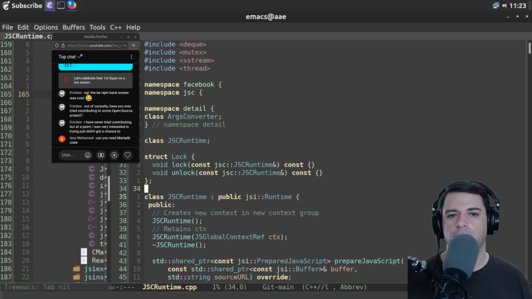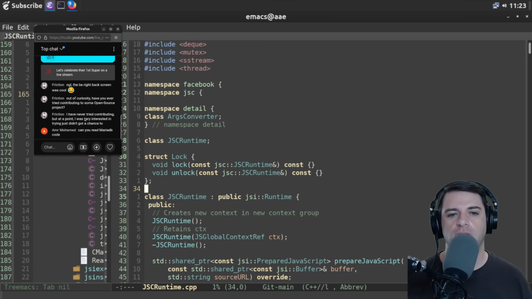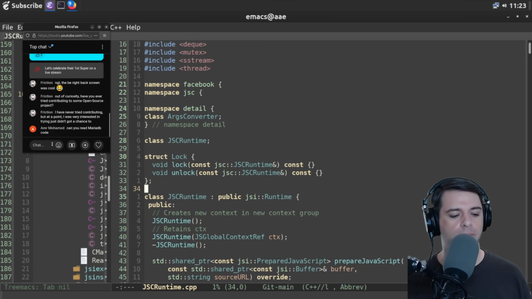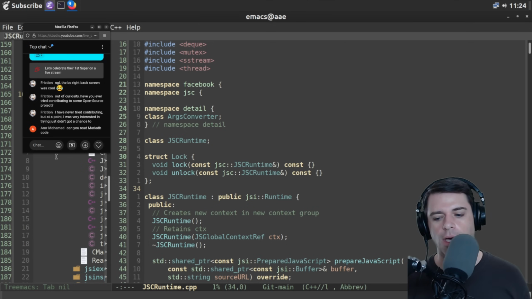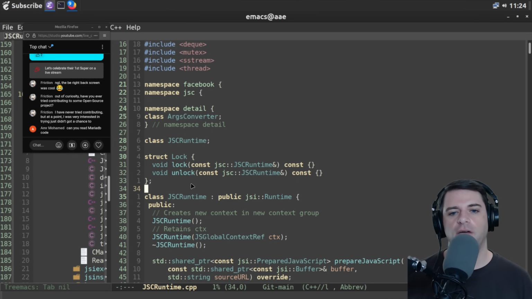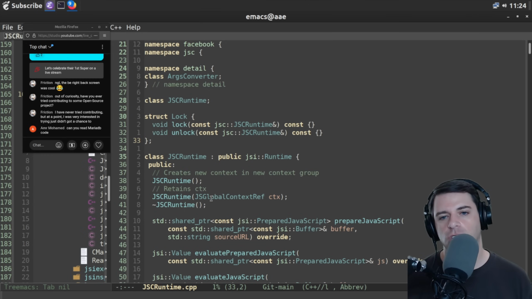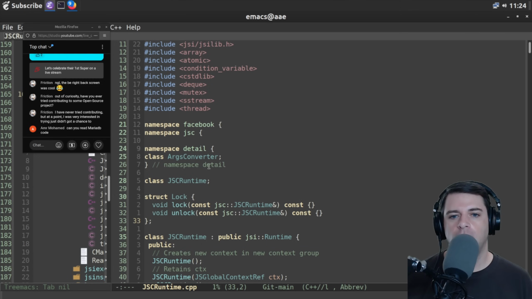Let's see what this is about. Can I read MariaDB code? I can add it to the list, but I don't have a. Let me just make a note in Discord, I guess. I'll add it to the list, but it might be a while. We have looked at Postgres, which is probably the closest thing to MariaDB.